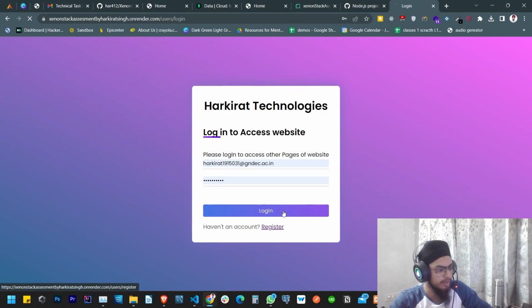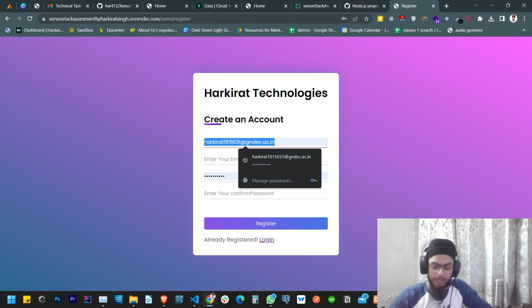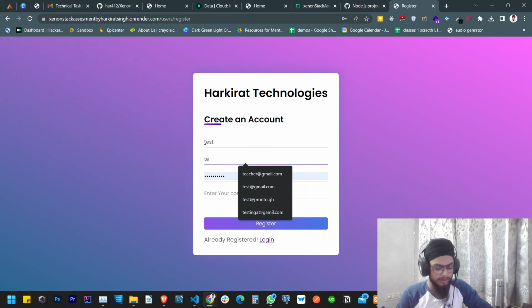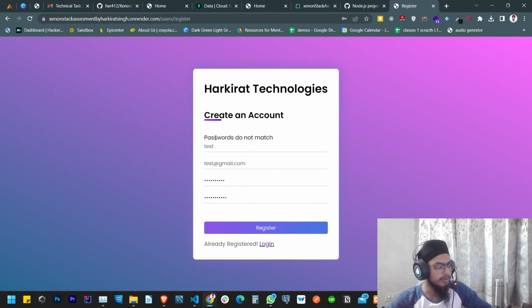So we'll register a new user. Let's suppose I just create test user, test@gmail.com, and let's enter a password. Here I've also used flash messages. So if I enter different passwords, it will tell me that your passwords don't match, so you should enter the same one. So let's enter the same one.